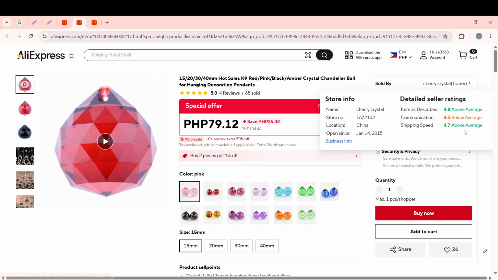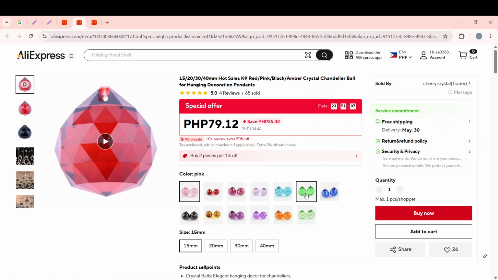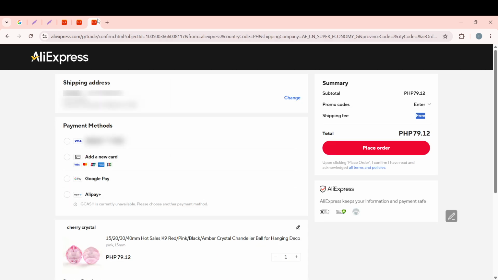Choose the exact variations you need, such as color, size, or bundle options. Then select Buy Now if you're ready to check out immediately, or Add to Cart if you want to keep browsing. At checkout, enter your complete shipping address carefully. Make sure your postal code and phone number are correct to avoid delivery delays.